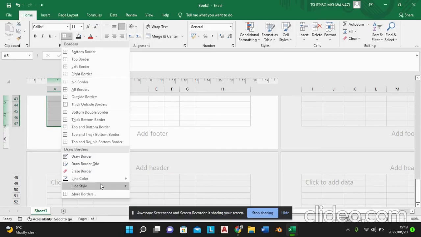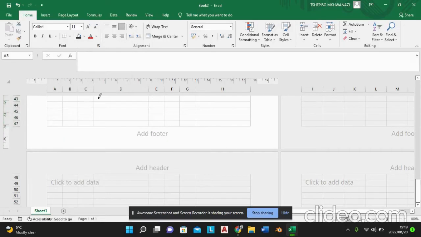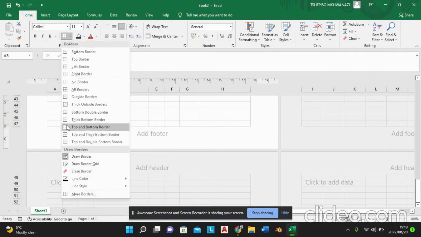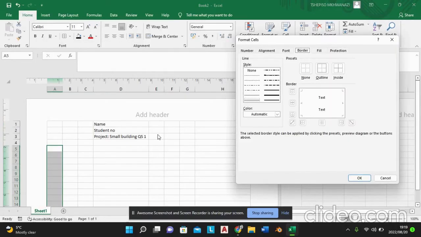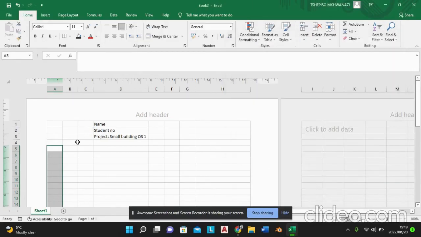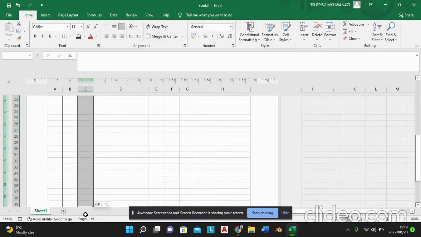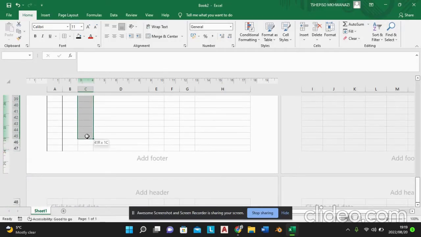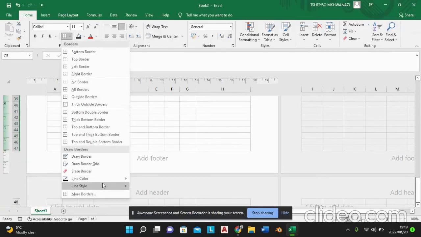Here I have to change the line style to a single line, and then go to more borders. I want to add the left and the right border. We have the left and the right border, and then move to the next cell. Let's skip that cell so that we add the left and the right border on this column. Yes, it is a column, and then go to more borders.